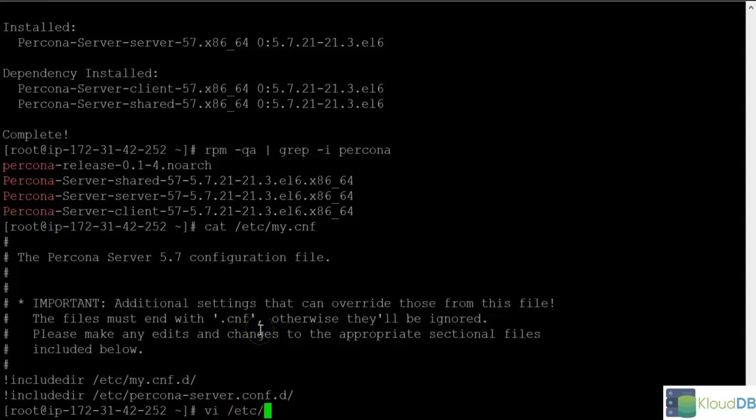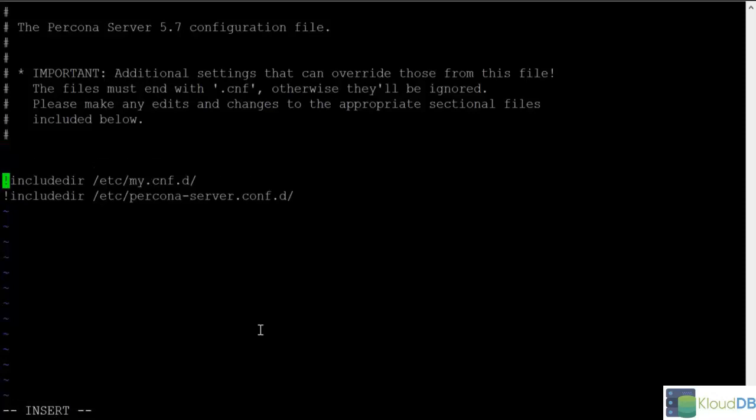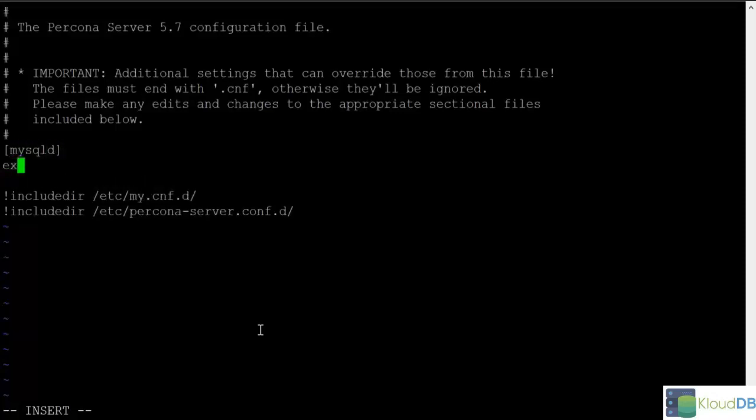You want to change some configuration items there. So let's say you want to change expire_logs_days to 7. This is one configuration that you want to change. This one will remove the binary logs that are older than 7 days.